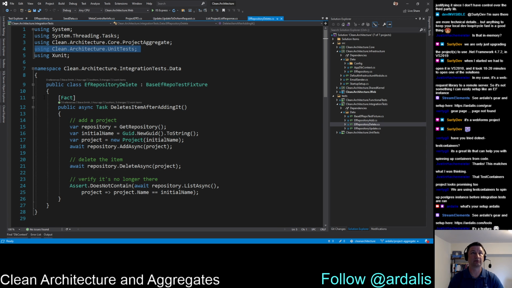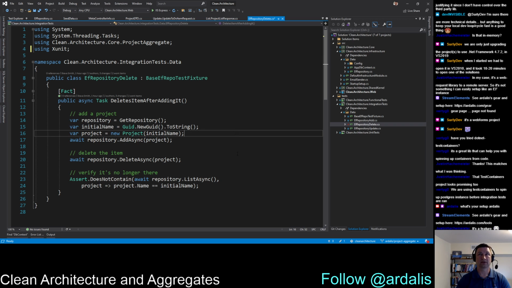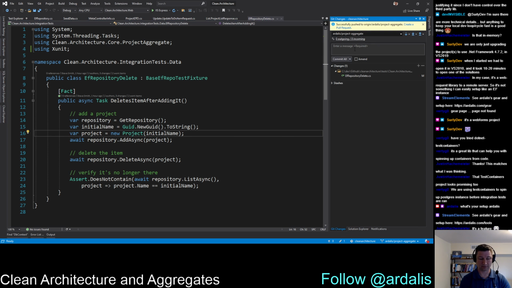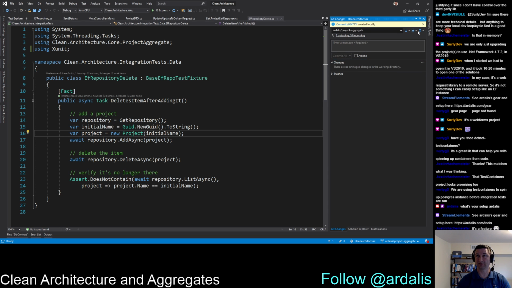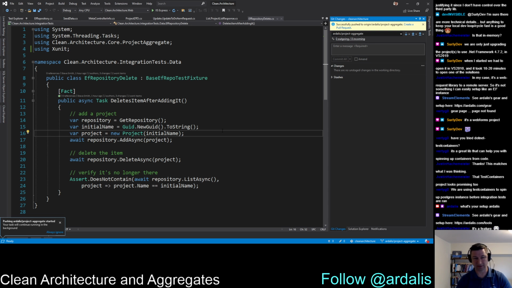I don't need that anymore. And let's go here, remove using, commit. I am not going to totally merge this in yet, so I still want to do a few more checks, but I think we're in a good spot to wrap it up.